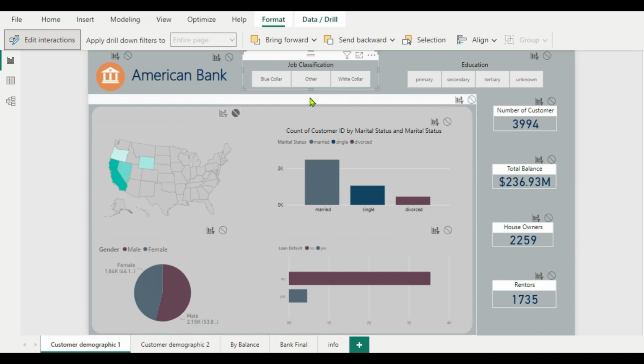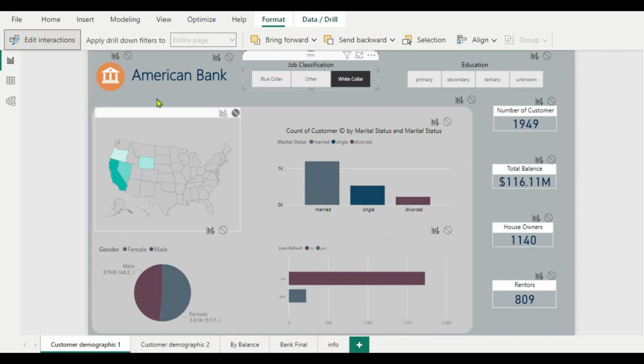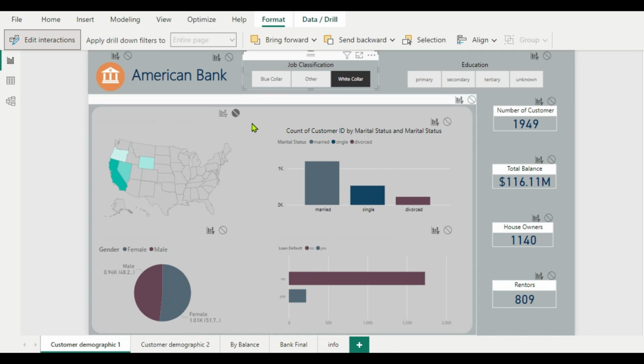Now if we filter the report, you can see everything is changing, but this map visual is not changing because we have used this edit interaction and made it none. So this is how we can use the edit interactions.